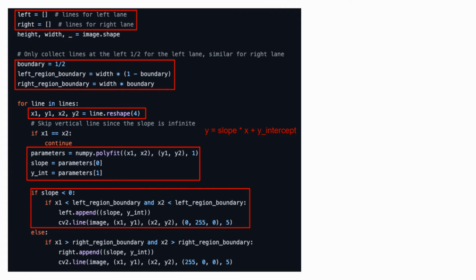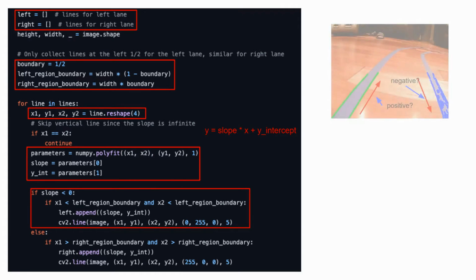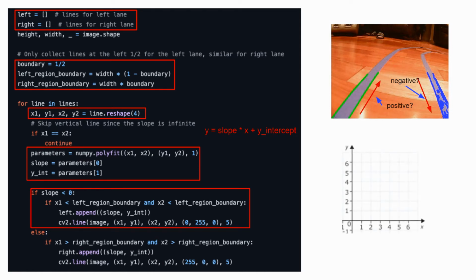You may wonder, shouldn't the slope of the left line be positive while the right line be negative? Different from the coordinate system that we use in math, where the number on the y-axis gets bigger while going up, for an image, the coordinate of the left top corner is 0, 0, while the left bottom corner is 0, height, which means the number for y gets bigger when going down. This is why the slope for the left line is negative and that for the right line is positive.